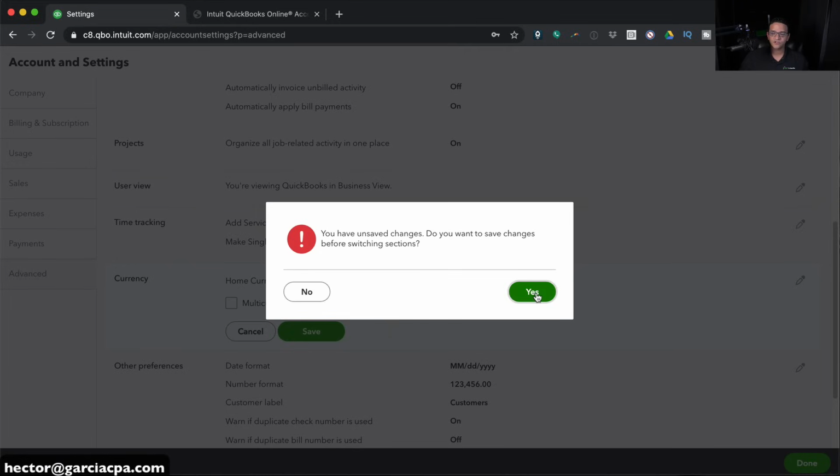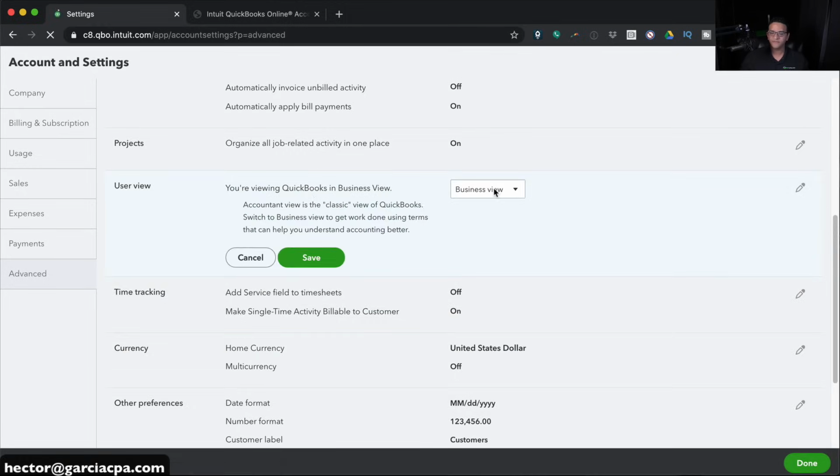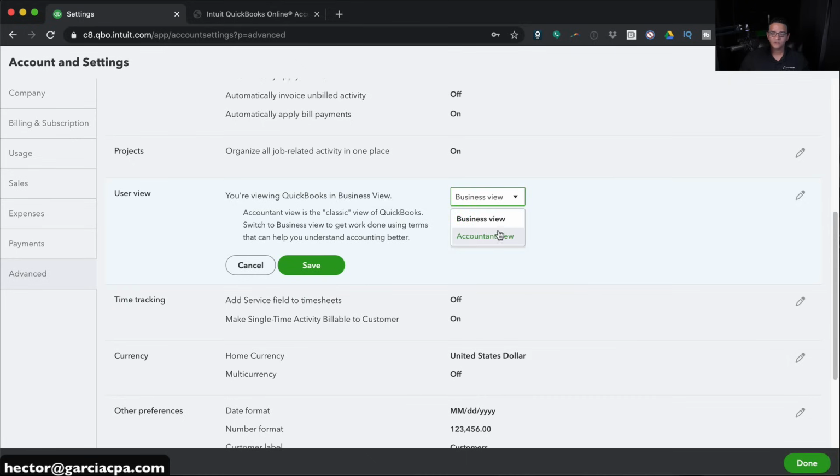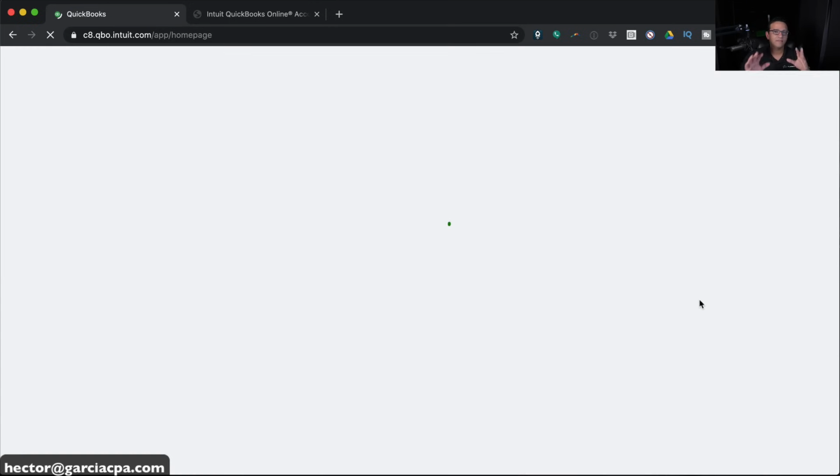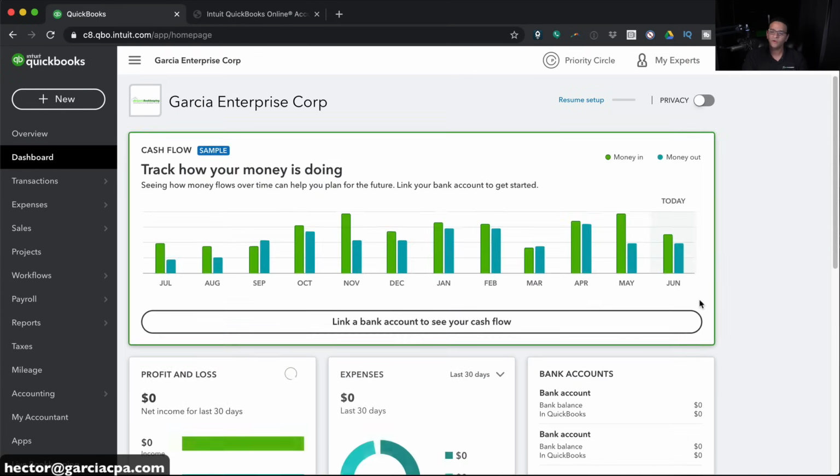You also have a user view that says business view versus accountant view. So under accountant view, you get a little bit more of the accounting terminology. If you're not an accountant or don't understand accounting at all, you probably want to use the business view, which will be a little bit more business friendly terminology. I'm going to go ahead and click on done. And then that's just a quick overview of the settings.